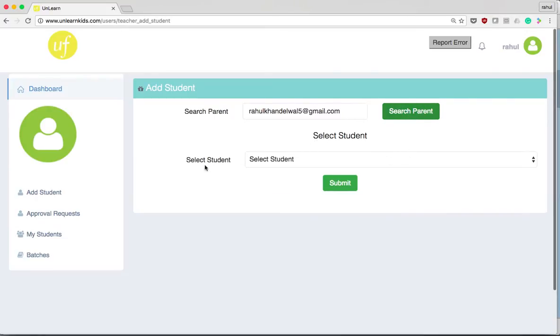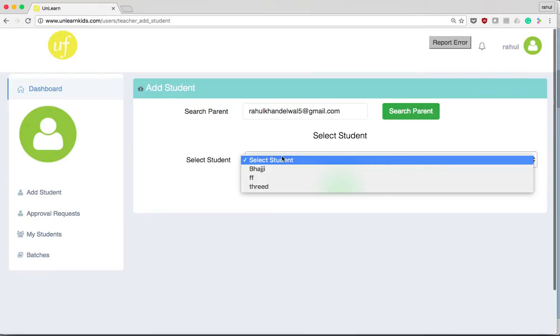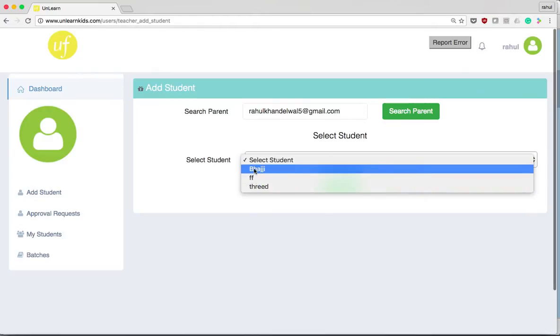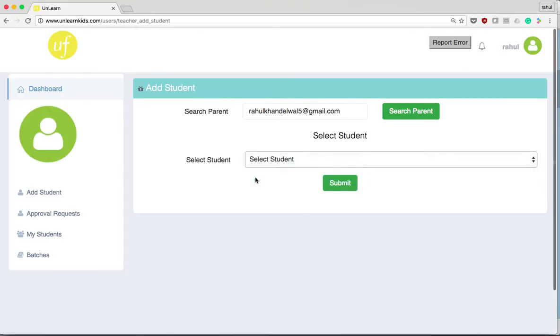you will see this section, select student. Now in select student we are seeing 3 students. So 3 of the students are added as children of Rahul, and they have not been assigned any mentor till now. Now let's say I want to add FF, so I click on FF and I submit.